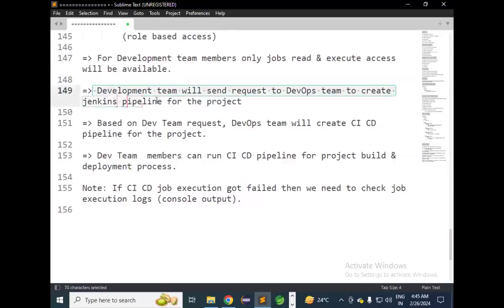Development team will send request to DevOps team to create Jenkins pipeline for the project. Based on the dev team request, DevOps team will create CI/CD pipeline for the project. Dev team members can run CI/CD pipeline for the project build and deployment process.